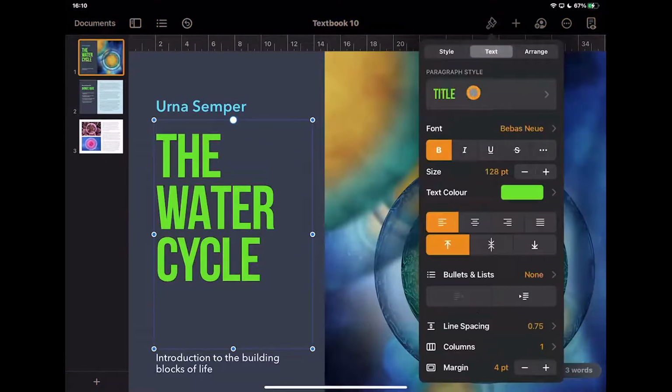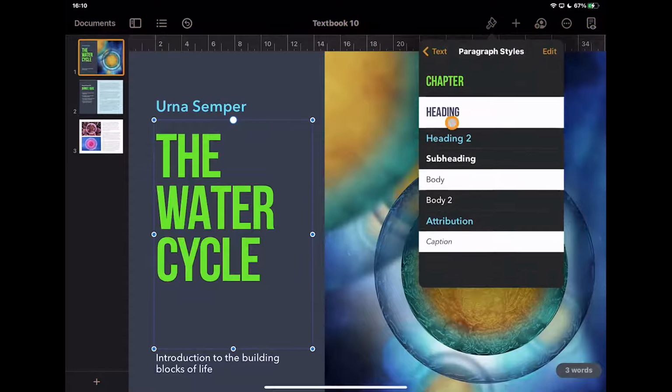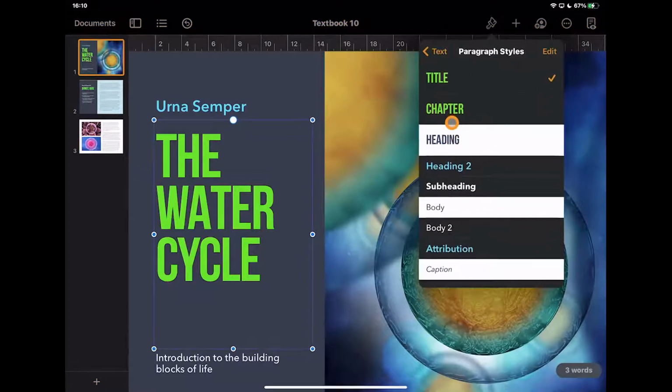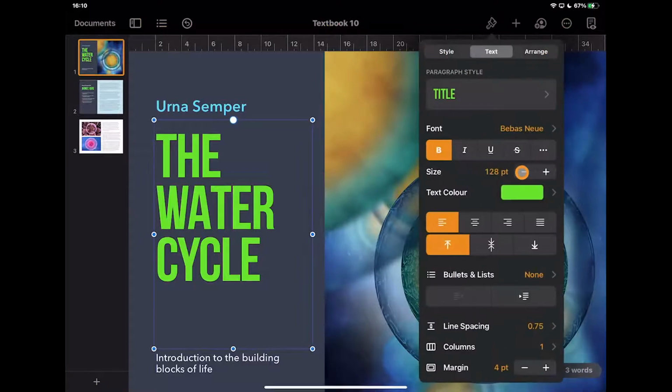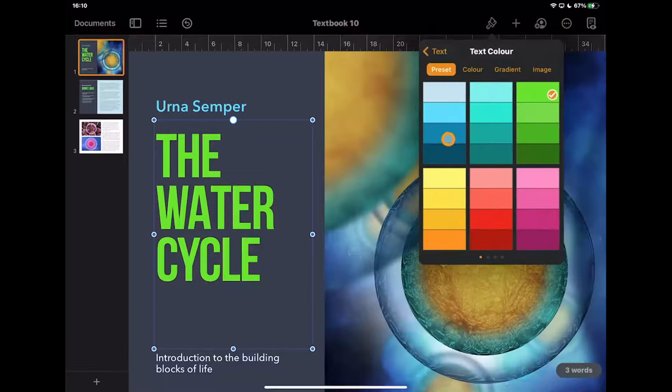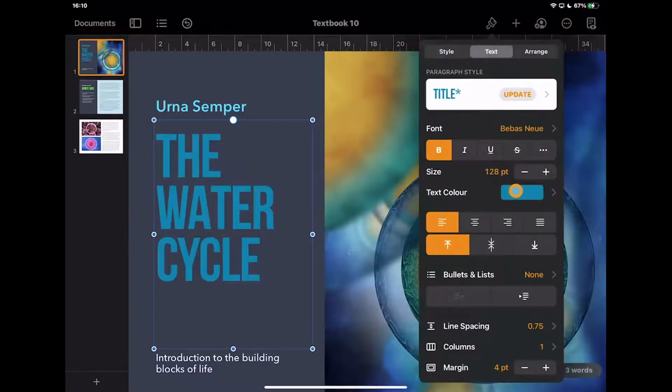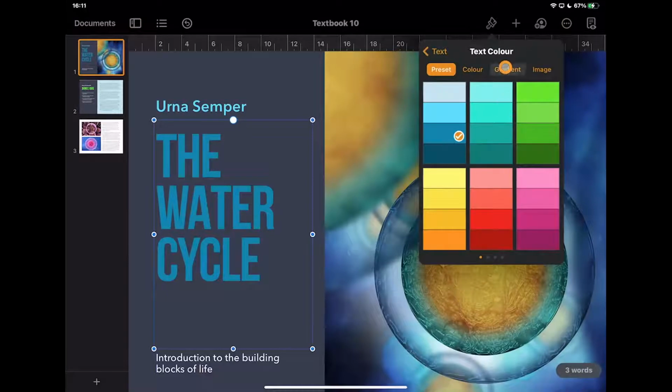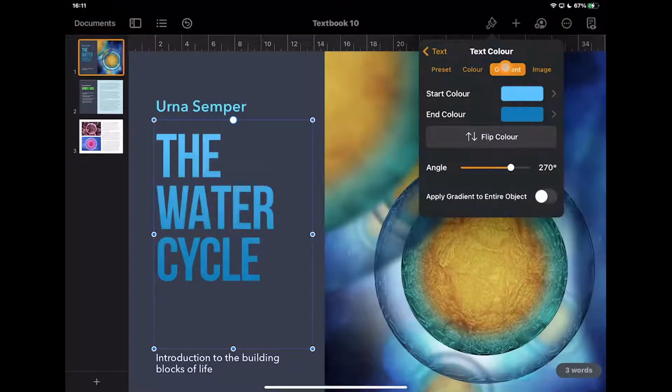So here I have option to change that kind of main, what does that text look like? So the paragraph styles on the page, do I want it to be just a heading? In this case, title is absolutely fine. And I can change the color. So I'm actually going to go with something more blue because it's going to be about the water cycle. And in fact, what I like here is the option to have this gradient.